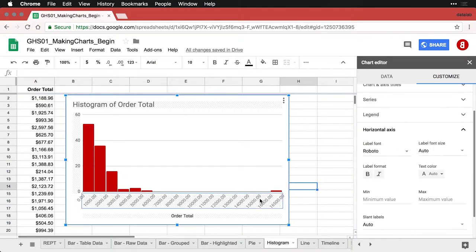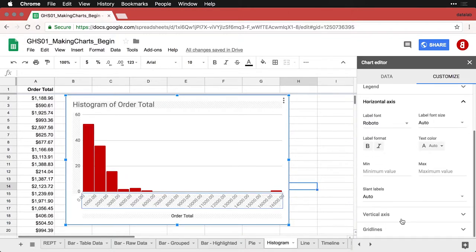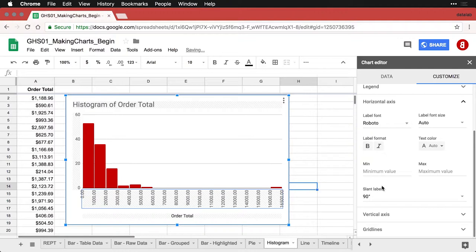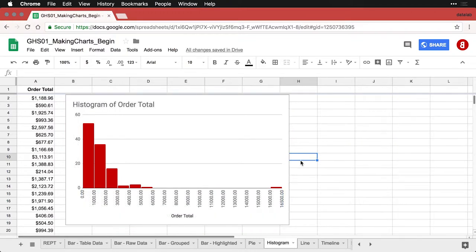I'm going to change these values here and not have them slanted. Slanted is really hard to read. I'm just going to make them straight up vertical. At least it's easier to tell what's going on there. And so this is one way of looking at it. We still have this big outlier. We've got this huge gap, but it lets us know where most of our cases are.